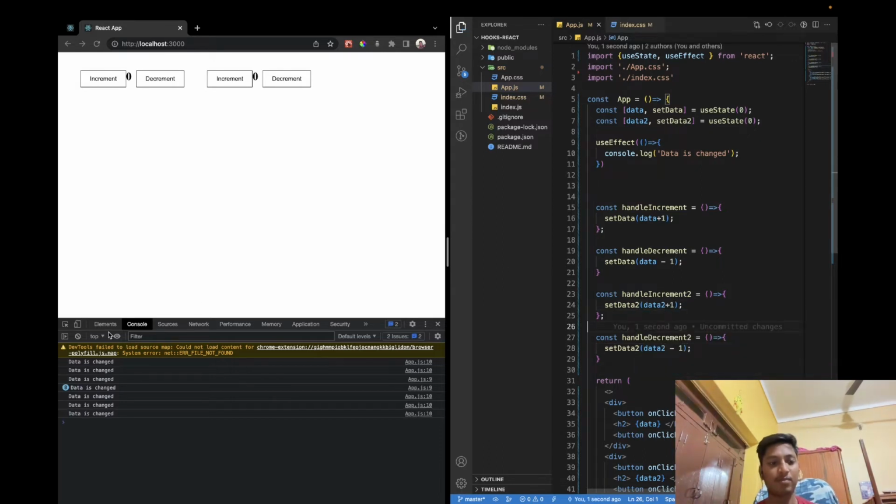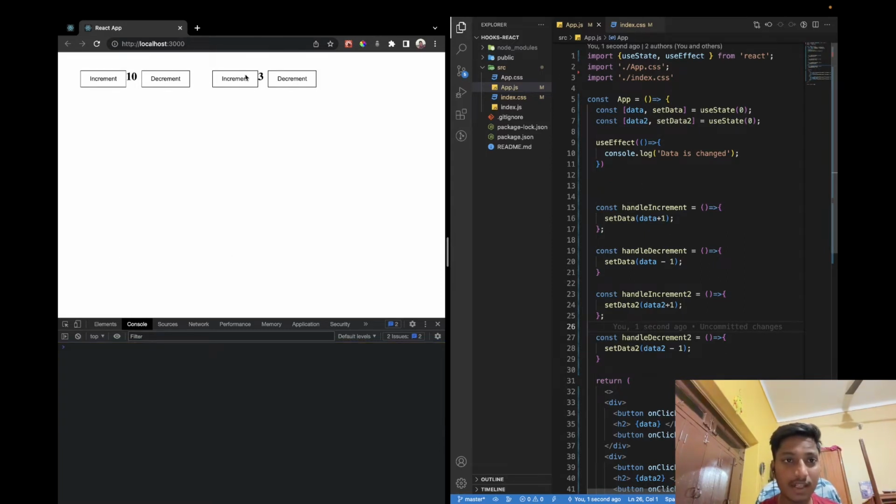So now if I click on this increment, it increases the value of this data, and if I click on this, it increases the other useState variable's value. Whenever we click on any of these states, it prints in the console "data is changed", because whenever we update the state, it renders the whole component. That's why whenever it renders, it also calls this useEffect.